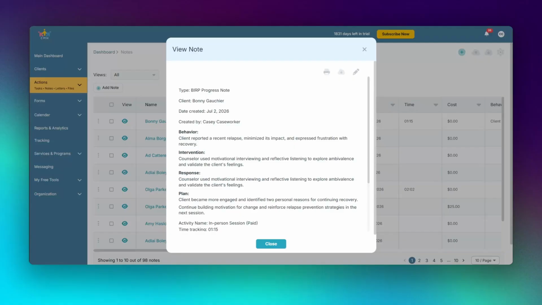In his BIRP note, Casey didn't just write down what the client said, he documented what he used: motivational interviewing, as well as reflective listening. He used those to validate the client's frustration, and then recorded that by the end of the session, the client had identified 2 personal motivators for continuing.